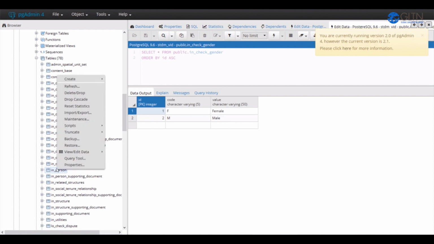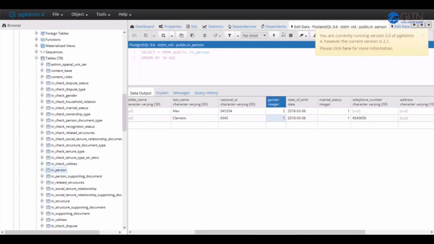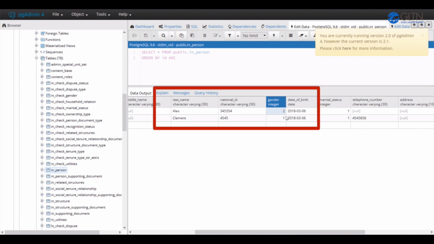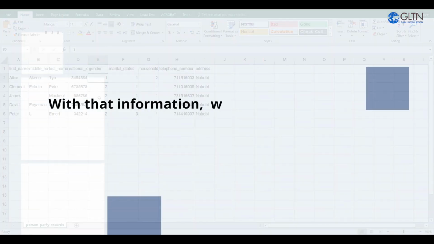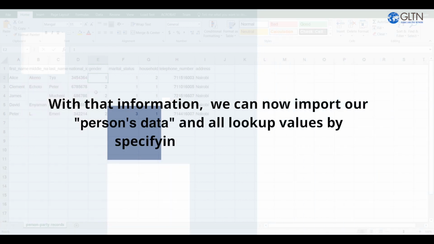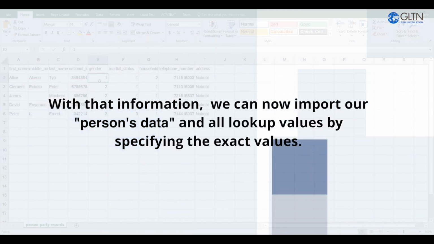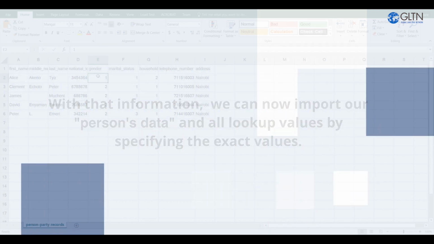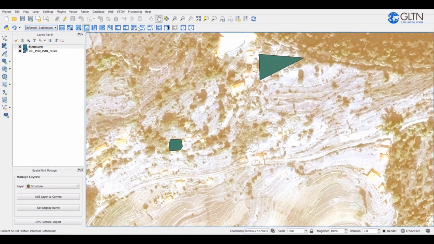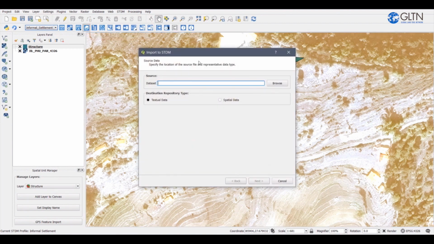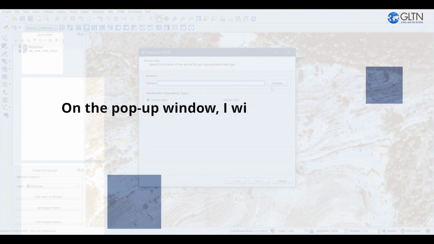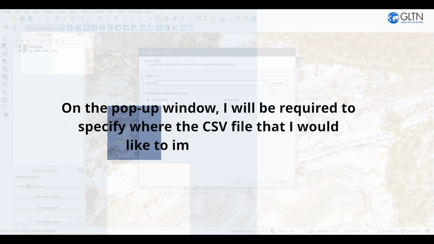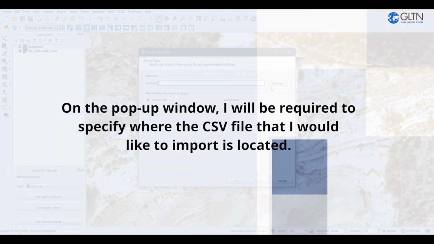So we now go back to the person table. Number 2 stands for male, while number 1 stands for female as shown here. With that information, we can now import our person's data and all lookup values by specifying the exact values. I will launch the Import Data interface of STDM by going to the STDM menu on the toolbar and locating the Import Data module. On the pop-up window, I will be required to specify where the CSV file that I would like to import is located.